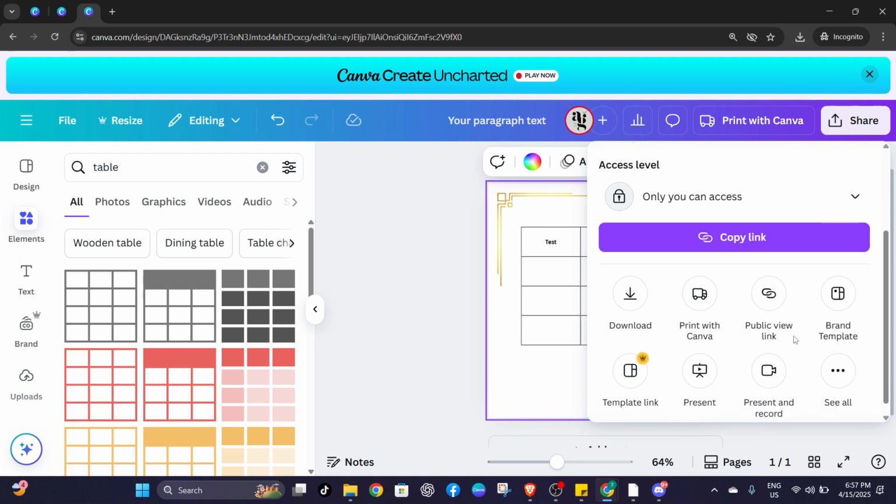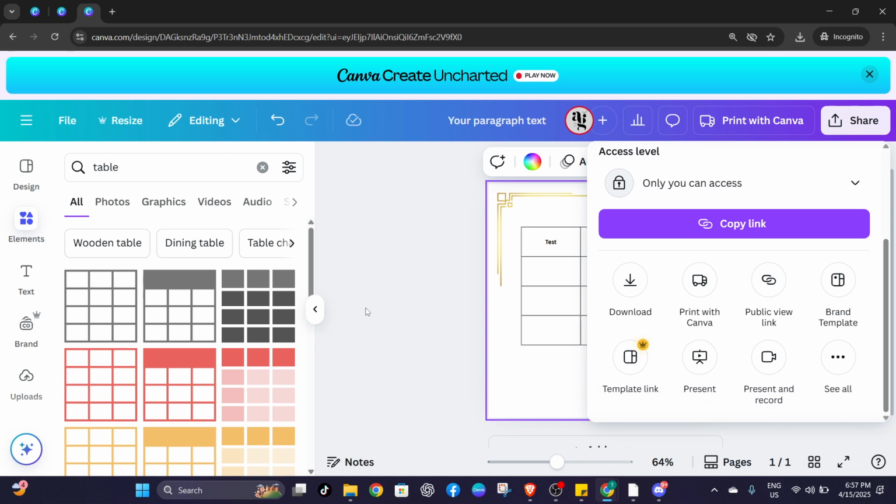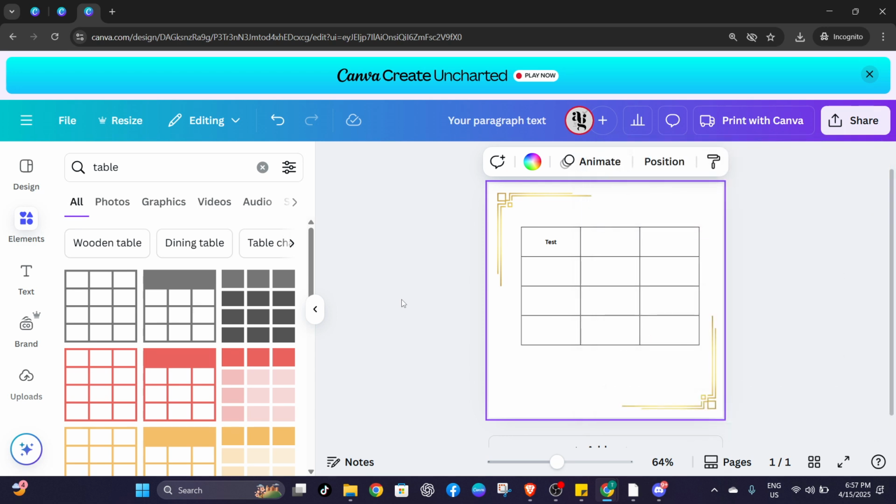So there you have it, a swift and seamless guide to incorporating tables into your Canva designs. Follow these steps and you'll be enhancing your visual work with structured data in no time.